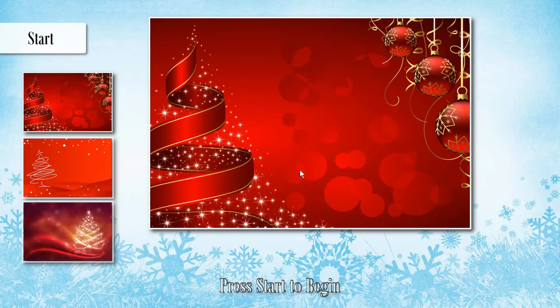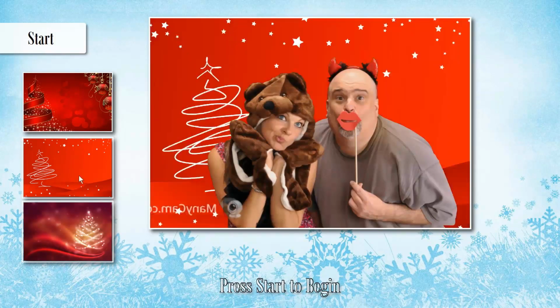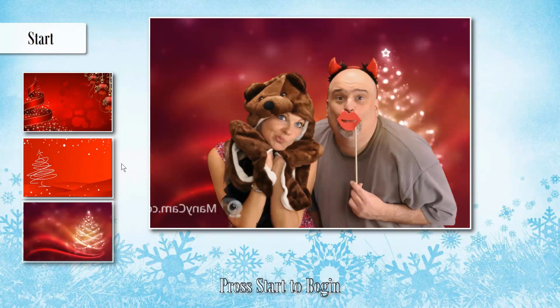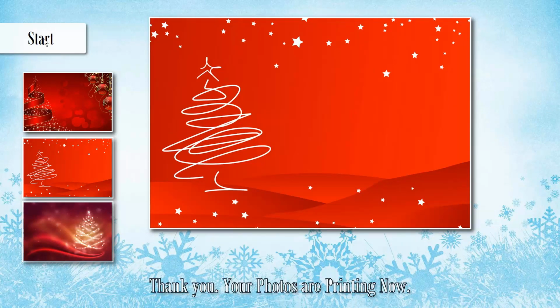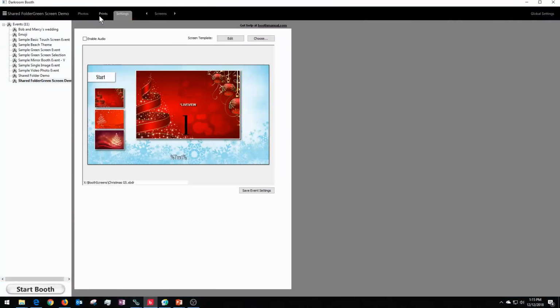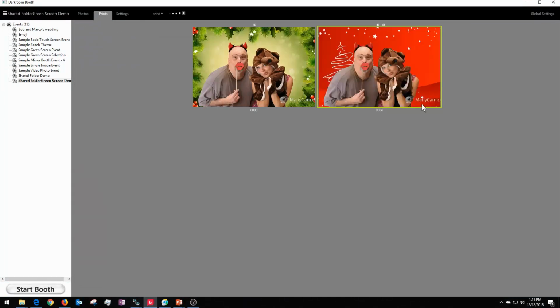And now I got totally different backgrounds. And you can select whichever one you want, and let's run a session here. Okay, so here we go. 3, 2, 1, and it takes a picture. And now I'm going to exit out and go back over here, and now you'll see different backgrounds completely. And all I did was copy those to the folder.